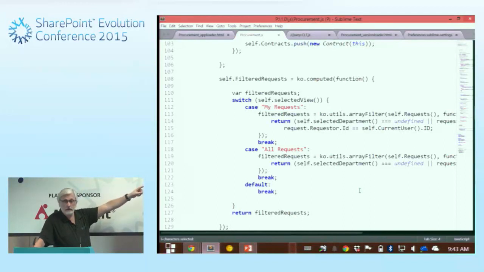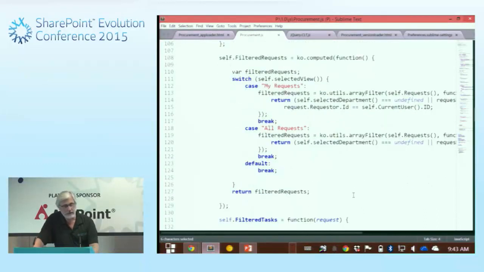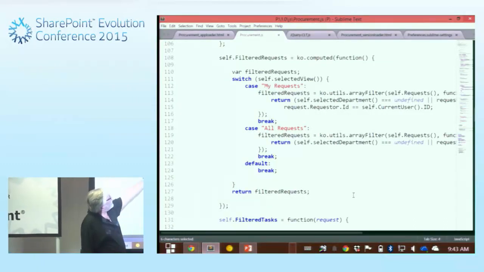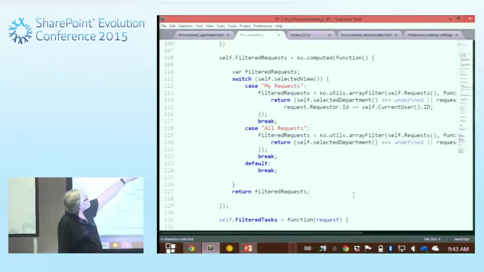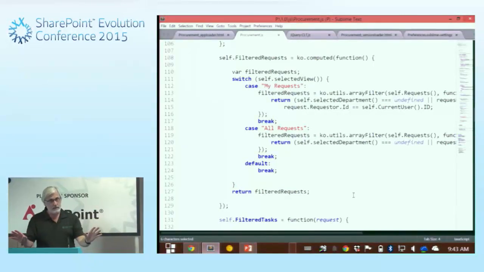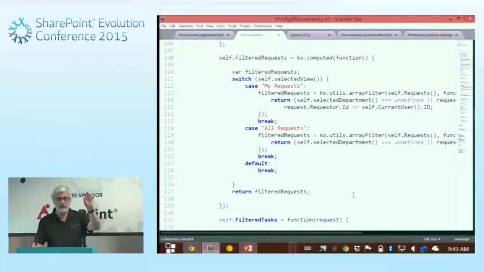I have a filtered request array. It's a computed array, which means it depends on something else because it's about requests. It depends on the requests array. And there I'm just filtering based on which view we've chosen, right? So my filtered request gets set to something that's requested by me if I choose the my requests. If I choose all requests, it's everything, right? So again, I don't have to do anything per se when that view thing changes. I don't have to attach to the change event for that. Knockout does that for me. Okay, so we're sort of going up a couple levels of abstraction on those changes in the UI.